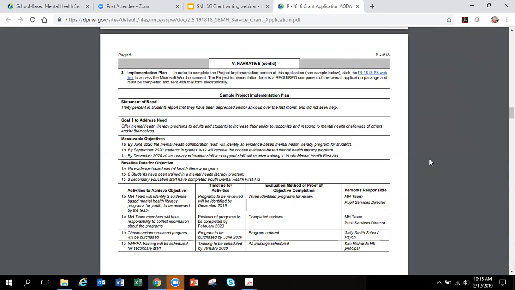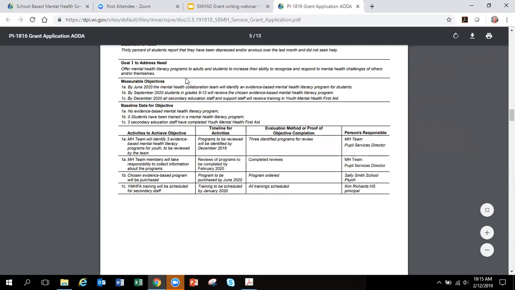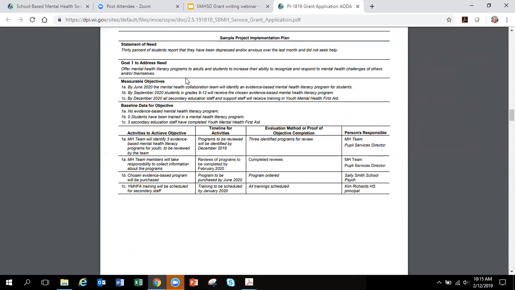Okay, so she said each goal gets a new sheet. Yes. Trying to understand what that will physically look like. So on the screen, I have the application up and we give you an example of what one sheet might look like. If this goal is to offer a mental health literacy program to adults and students to increase their ability to recognize and respond to mental health challenges, here are your objectives, your baseline, and your activities to address that. Given this is an example, you may have far more activities than this. This is just to try to give you an idea.